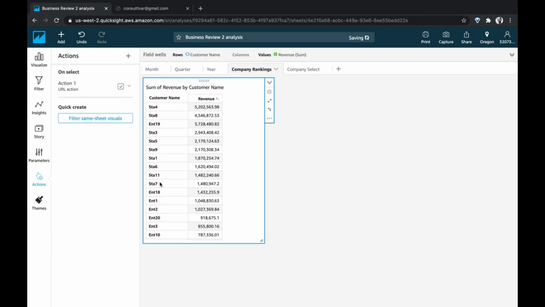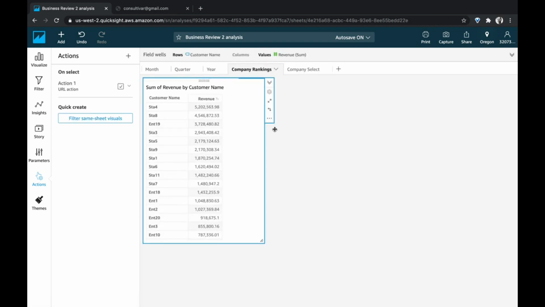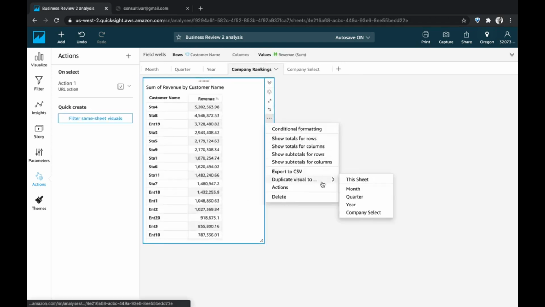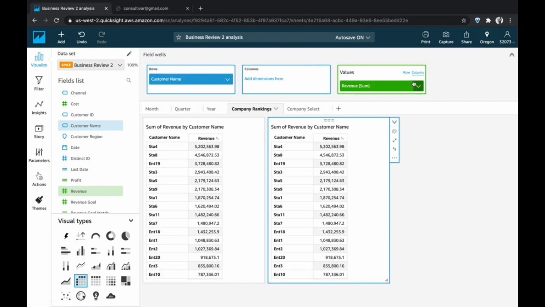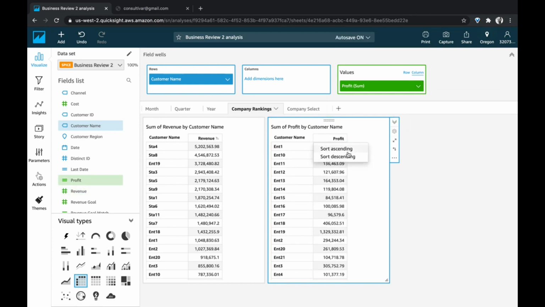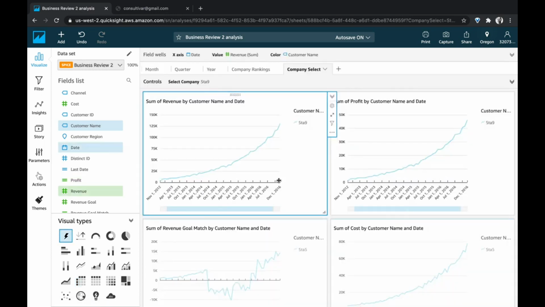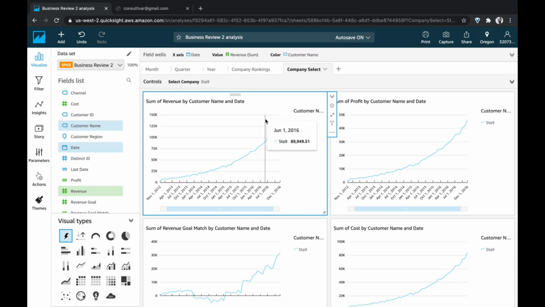Save. I'm interested in looking at STA5. And STA5 populates. There you go. And of course, you can easily duplicate this ranking. Let's look at these companies from a different vantage point by profit. Most of these line up, but you notice that STA9 is a lot more profitable than STA5, even though STA5 makes more revenue, so you take a look at that. And if you want to be more fancy, you could have two company selects, but for the sake of time, I'm not going to do that.